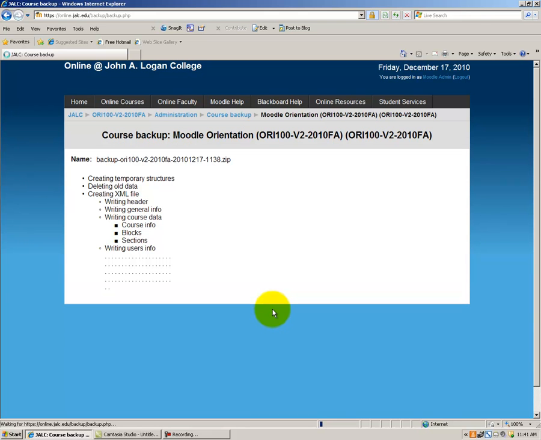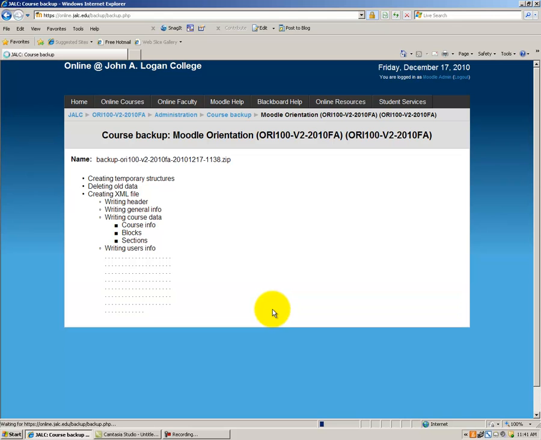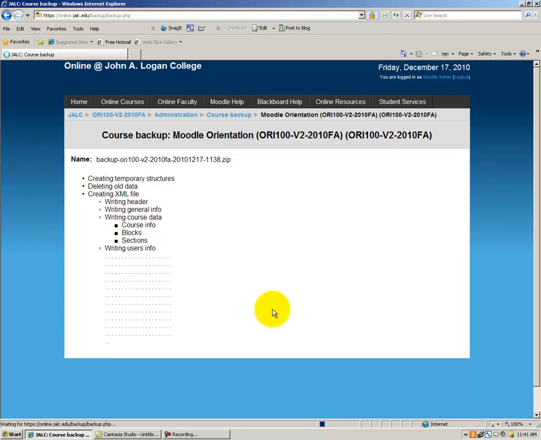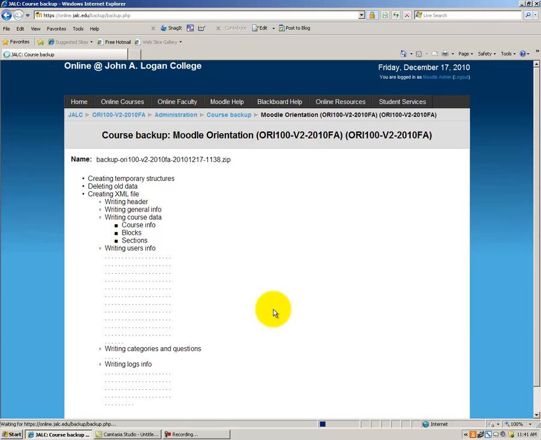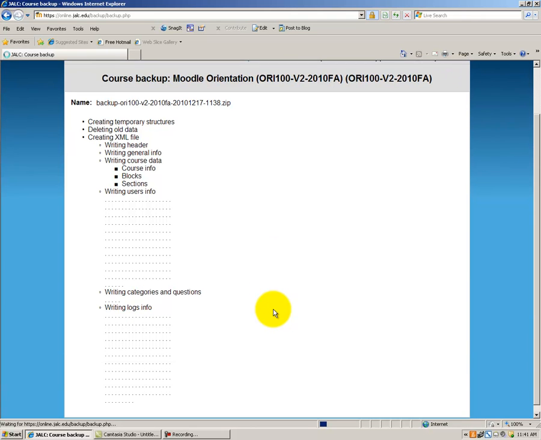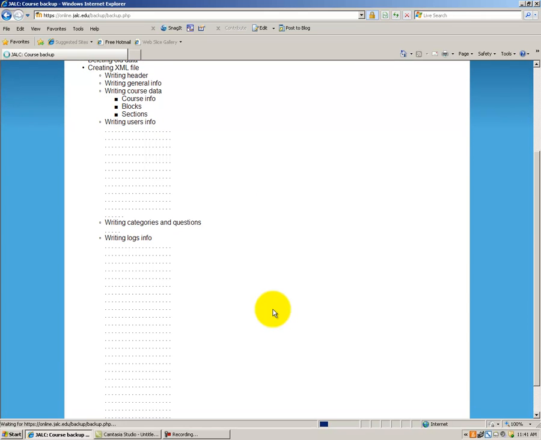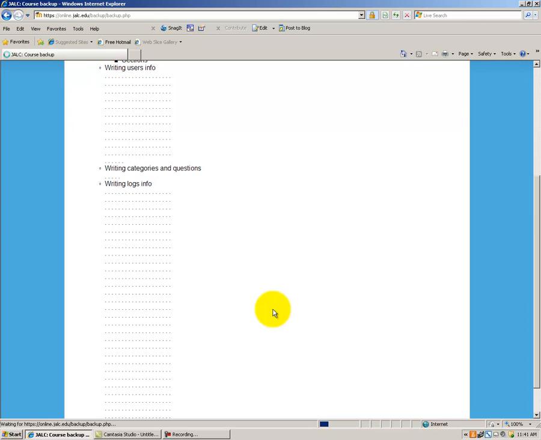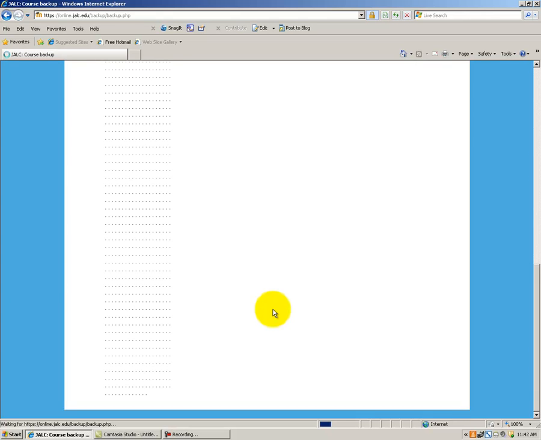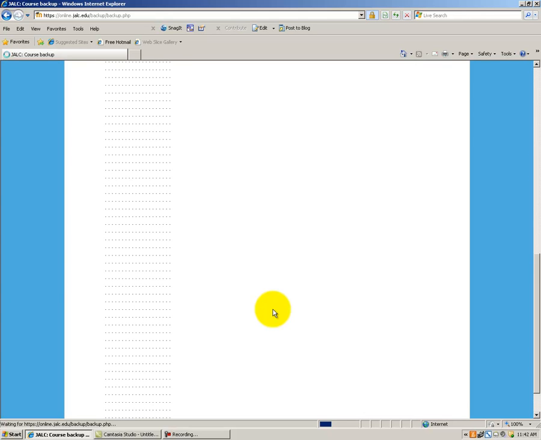And it's working its way through the course right now, creating that backup file. And since this is orientation, it has several thousand users in it. This log file can get fairly big. So you're not nearly going to have as much information in a regular course as this orientation site has.